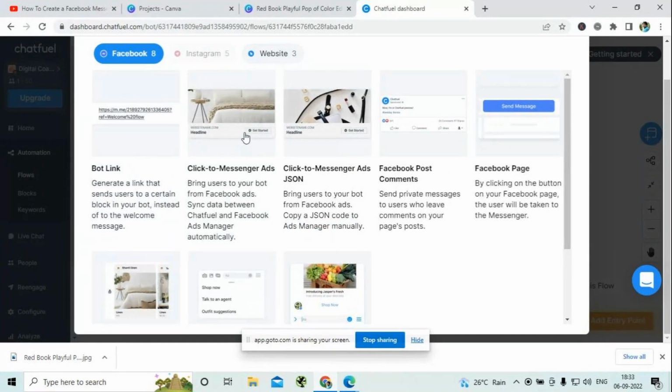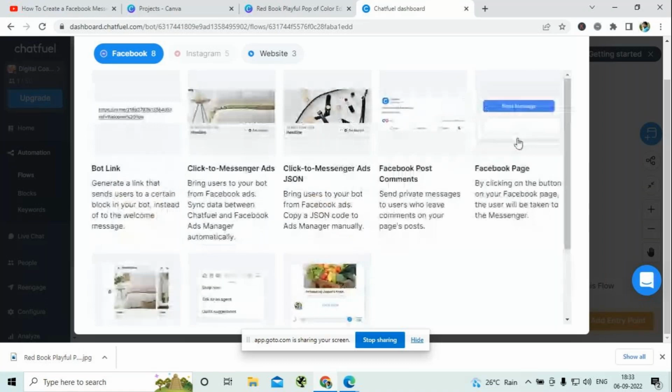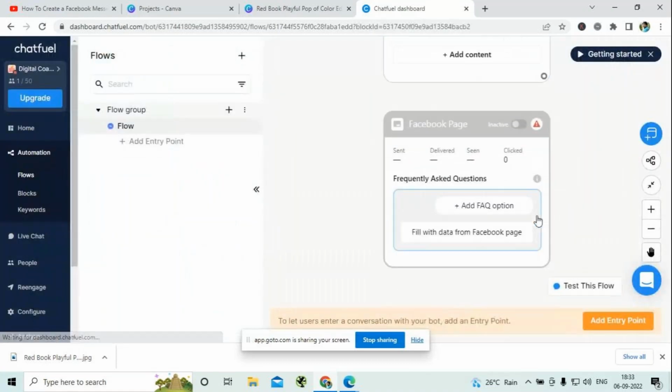So click on Messenger, or let me click on the Facebook page option. Let's assume whatever flow I am going to create is going to be on the Facebook page. Now you can start to write all the information you want to give to your audience. This is one way. So let me add it.